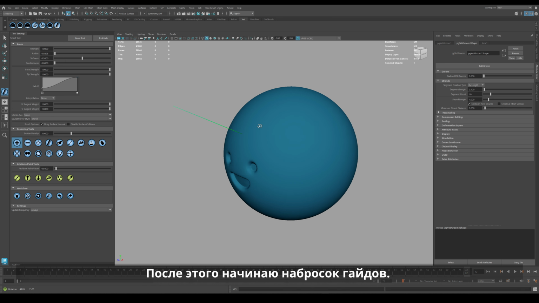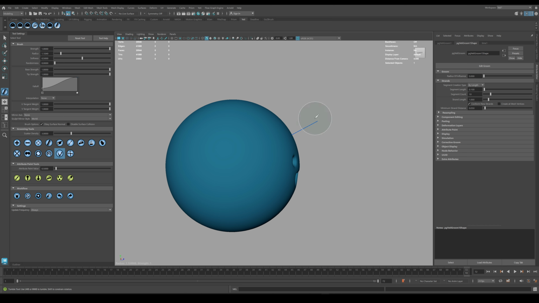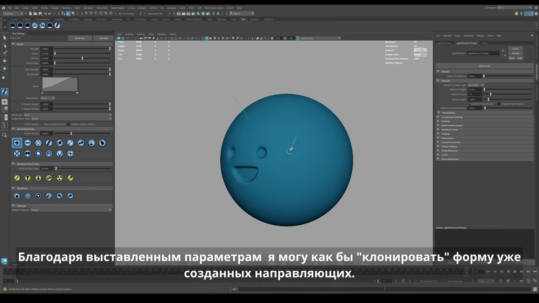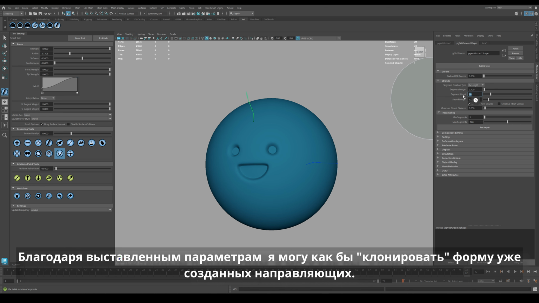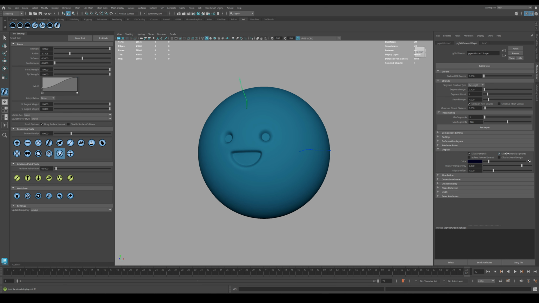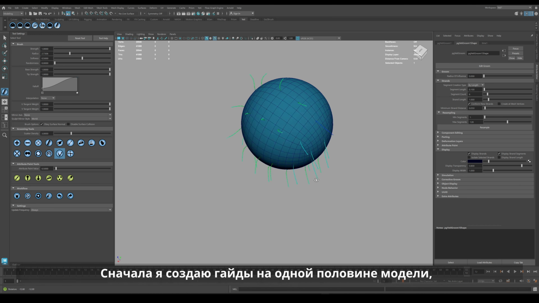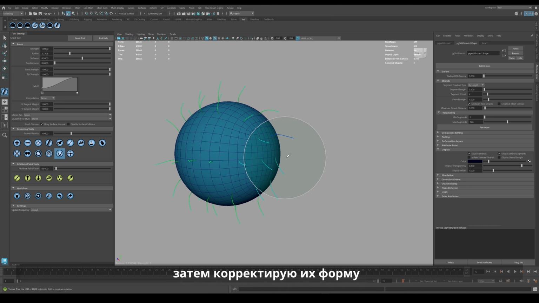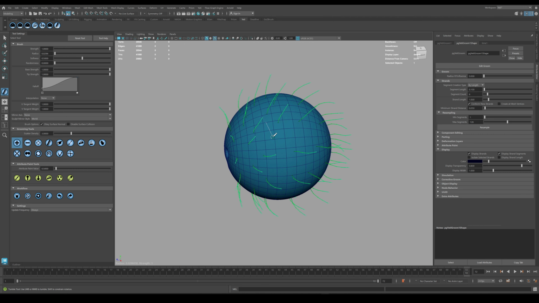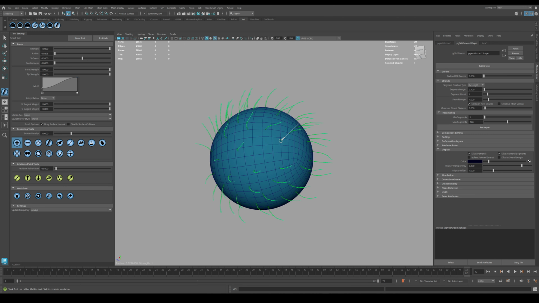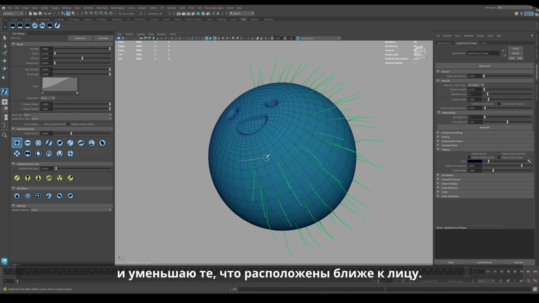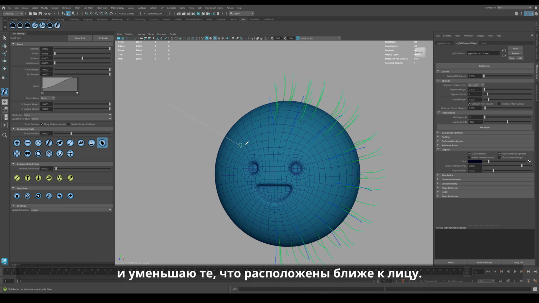After that, I start drawing the guides. Thanks to the settings I've applied, I can kind of clone the shape of the existing guides. First, I create the guides on one half of the model. Then I adjust their shape, and reduce the size of the ones closer to the face.